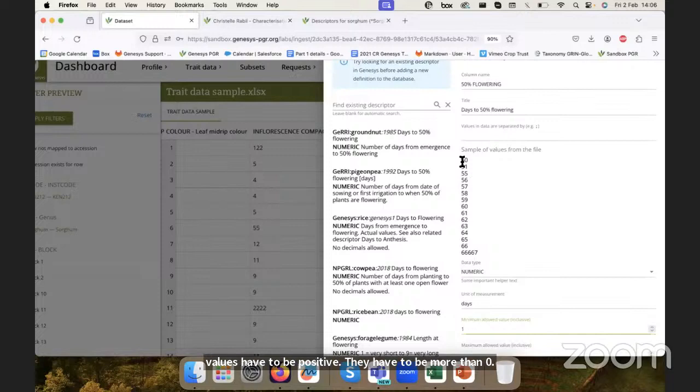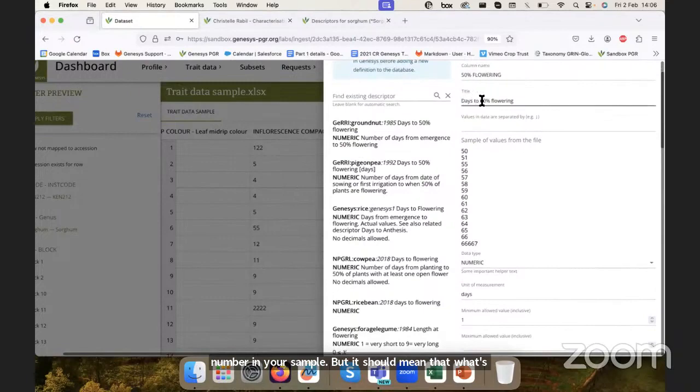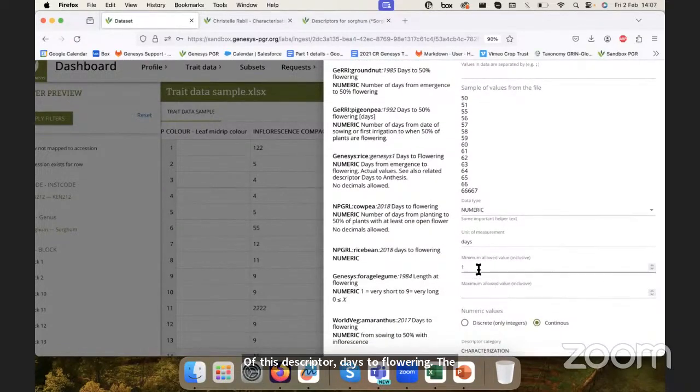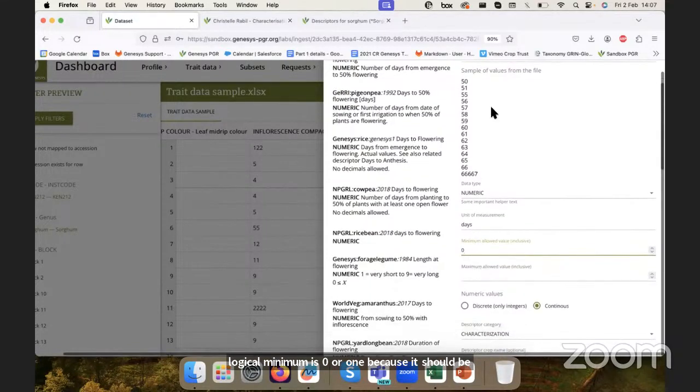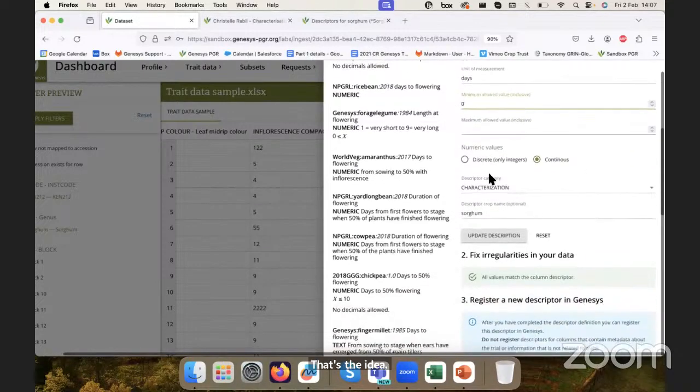And do not indicate the minimum number here, like the smallest number you have in your file. This is not what minimum allowed value means. It doesn't mean that you should indicate the smallest number in your sample, but it should mean the validation criteria of this descriptor, days to flowering. The really logical minimum is 0 or 1 because it should be positive. That's the idea. So I've added some minimal validation criteria here.